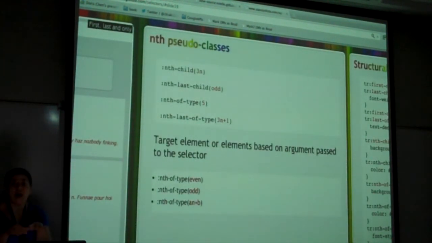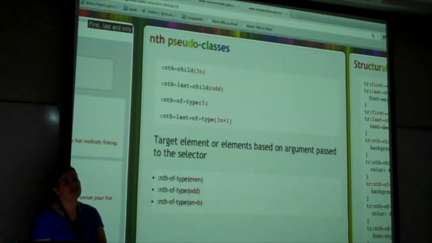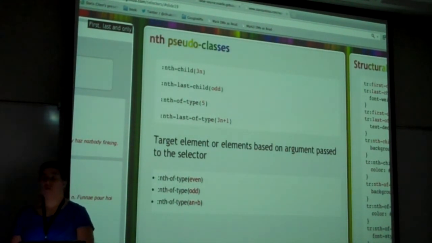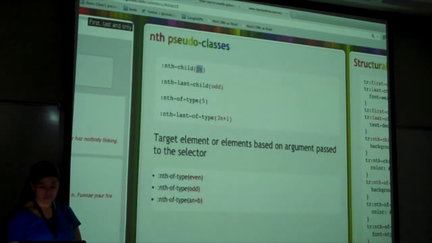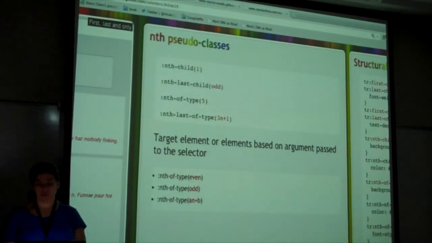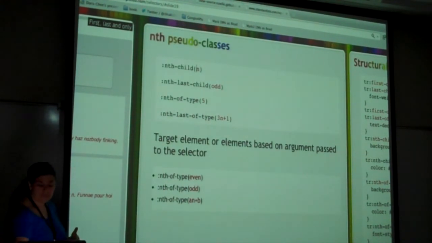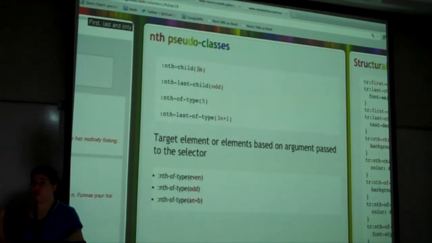Okay, so that was kind of powerful, but it was basically shorthand for something else. What it was shorthand for was nth-child of 1, right? First child is nth-child 1. But this can be much more robust than just the first and the last child and only child.